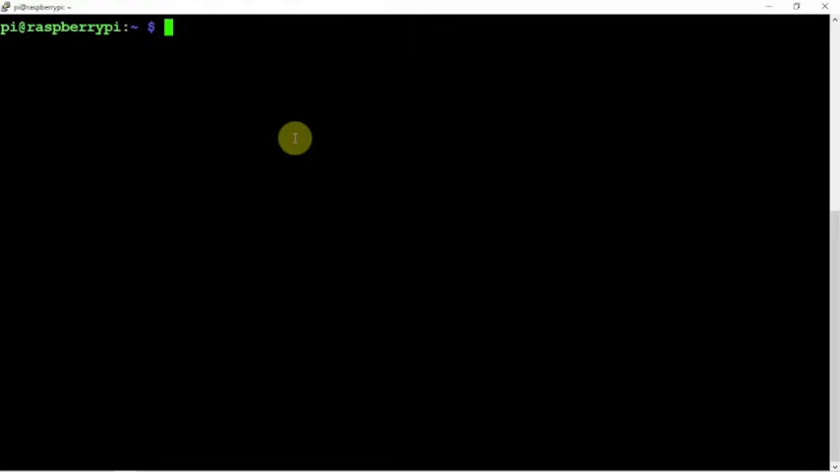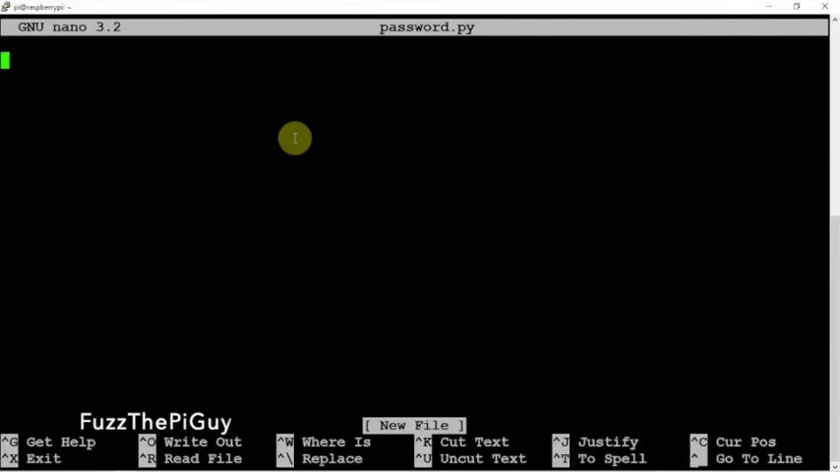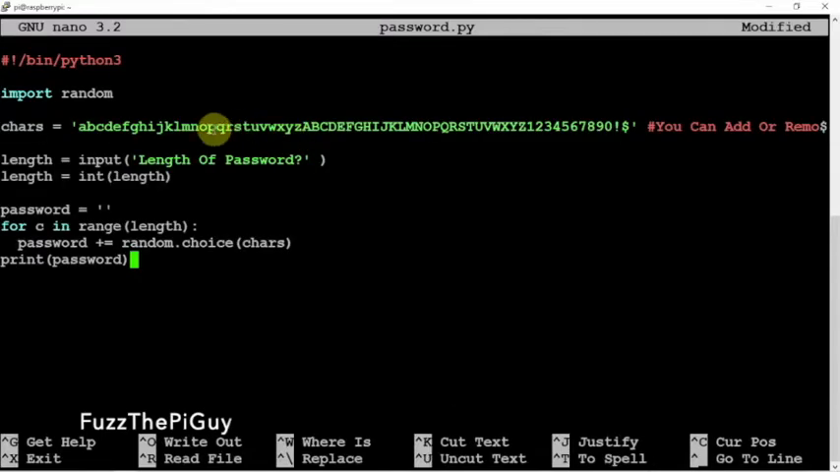I'm going to show you how to do a simple script to generate passwords. I'm just using a Pi for this, but you can probably run this on anything that has Python installed. So we're just going to make a file and call it password.py. Then we're going to paste in the following here.